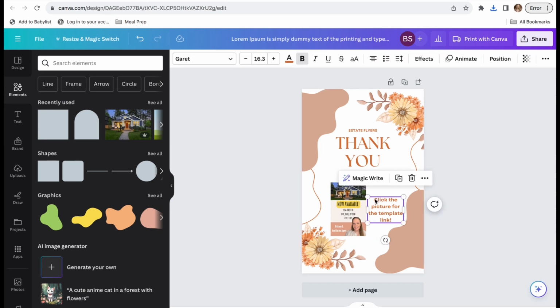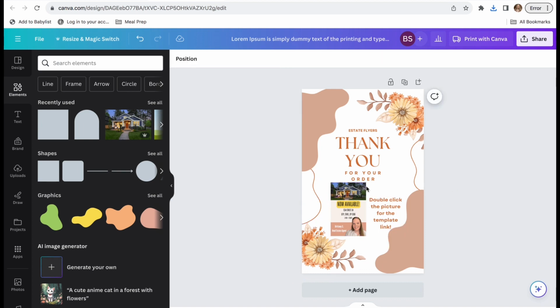One thing I did notice is that you do have to double click the photo. So instead of click, I would probably say double click just to make it more simple, so you don't have people messaging you saying it's not working. You want to be very clear in this kind of stuff.